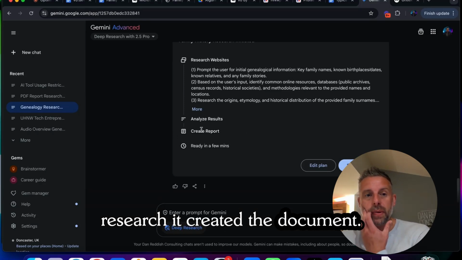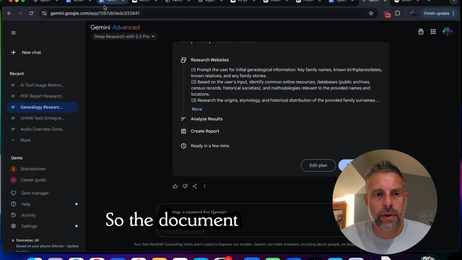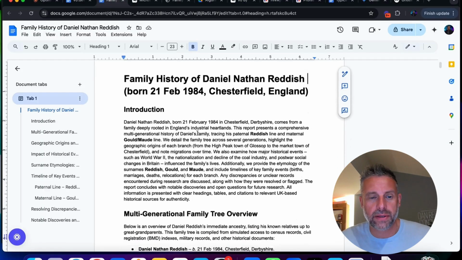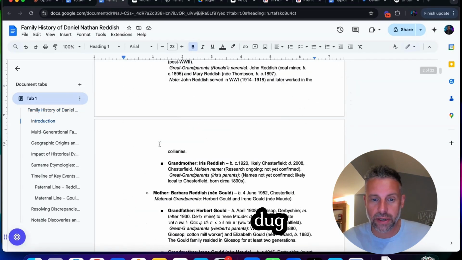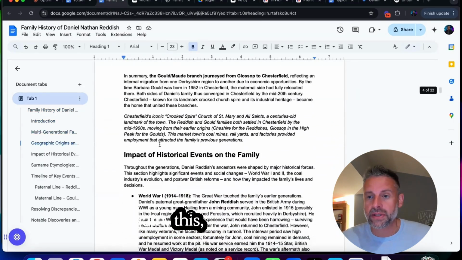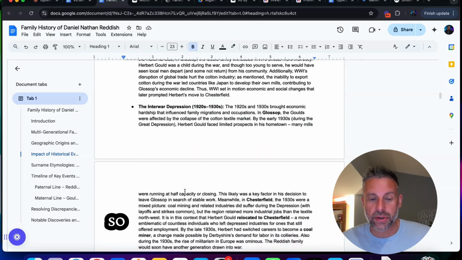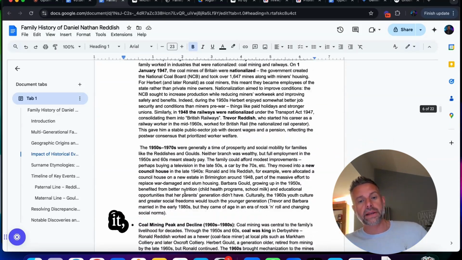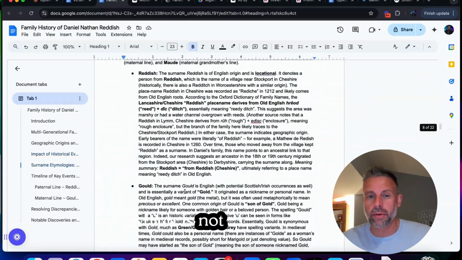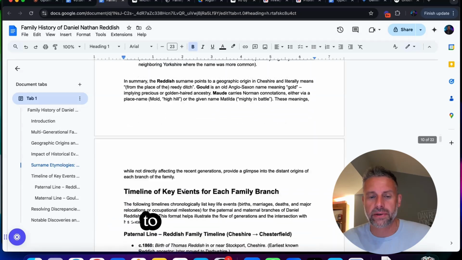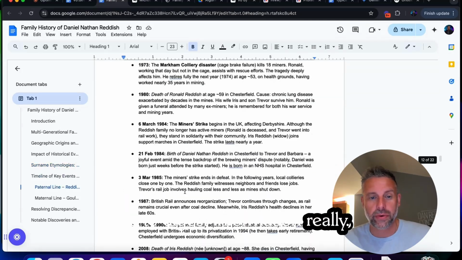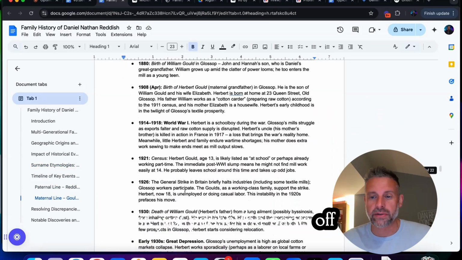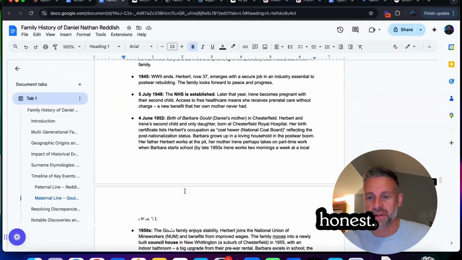It created the document. So the document here was here. This is all my family history that it's dug into. Again, this is like 22 pages. So I could just sit there and read it, which is not the best way for me to digest information, really. It bores the pants off me just reading all this stuff, to be honest.